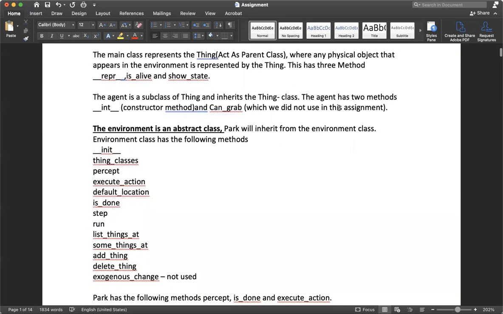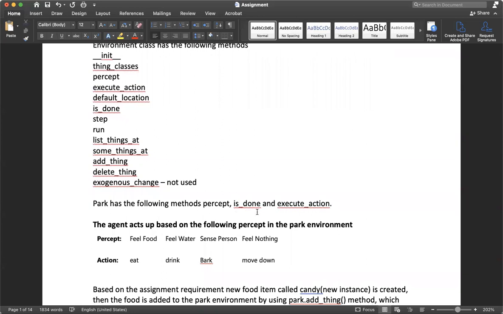Now we move on to the Environment class. The Environment is an abstract class. When the agent sees a thing, it will add it in the environment. We have to create a Park as a child class of this environment to execute certain functions or methods. The ones that we are going to use for the Park are is_done and execute_action.